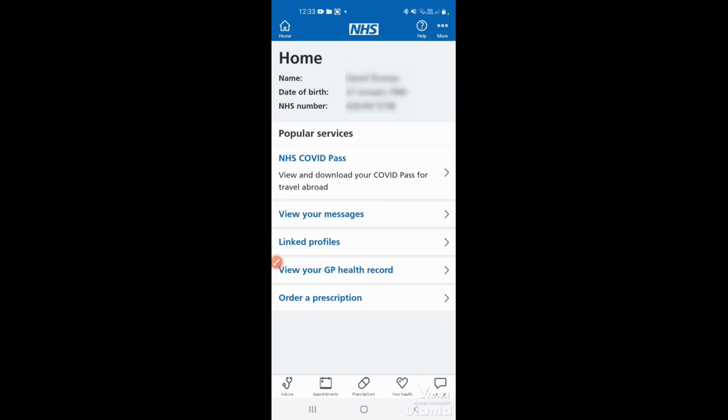And we can see now the home page is different from what it was before. That message is gone regarding full access, and we can see the NHS number is there, and it's got the links for your messages, link profiles, your GP health record, and order a prescription. So now we have full access on the NHS app. Each time you log in, you'll be able to have access to all those options.